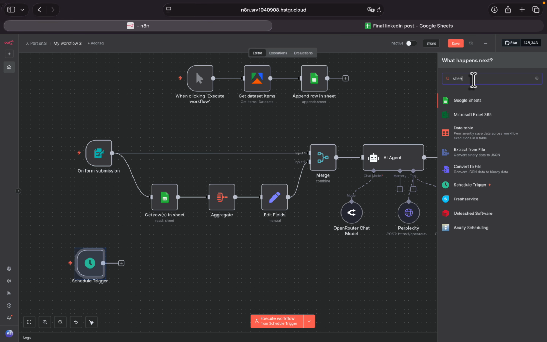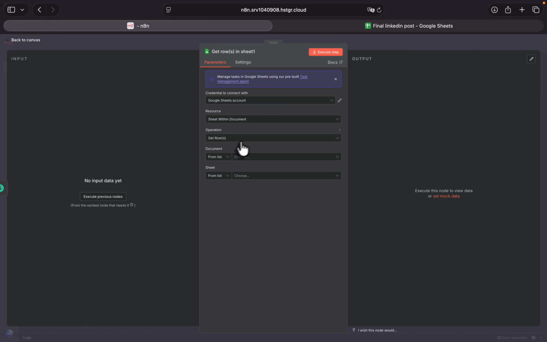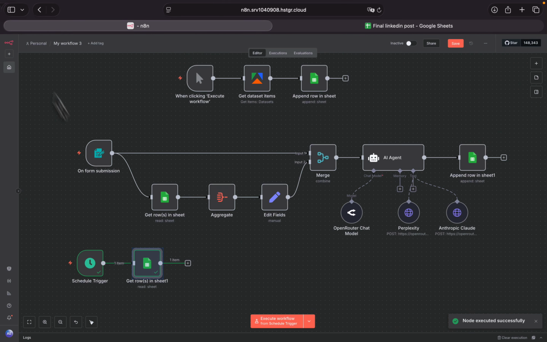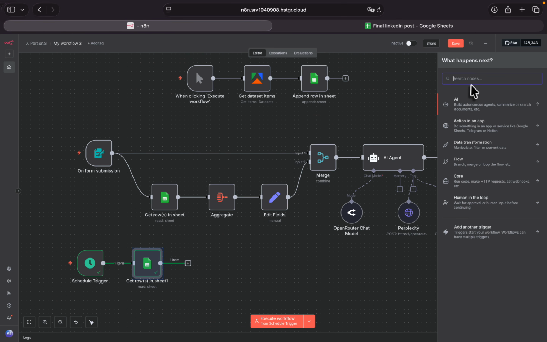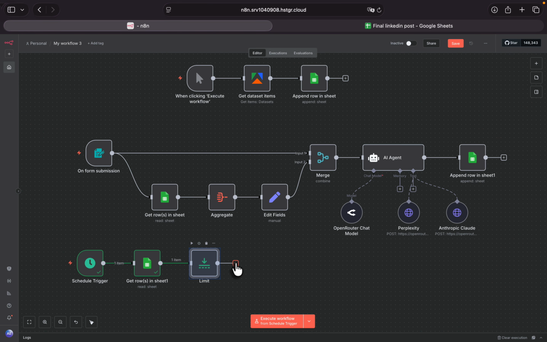So just search for the sheet, get rows in sheet, select your file, final LinkedIn post. We only have one sheet. Just select that. Let me execute the node. You can see I got the LinkedIn post in here. Now, I want to add a limit node right after the Google Sheet because I only want to get one item and first items, not the last items. And after this, we can post on LinkedIn.